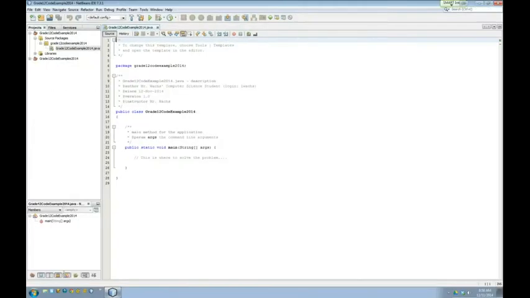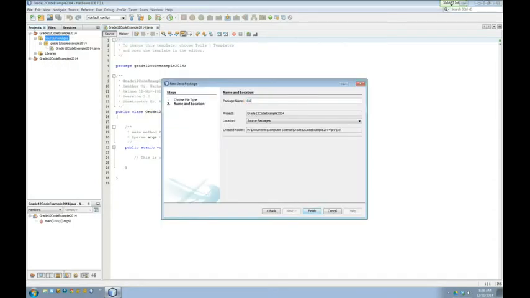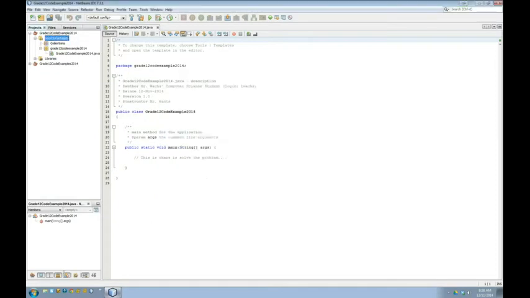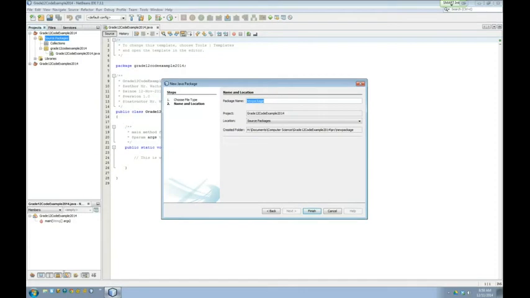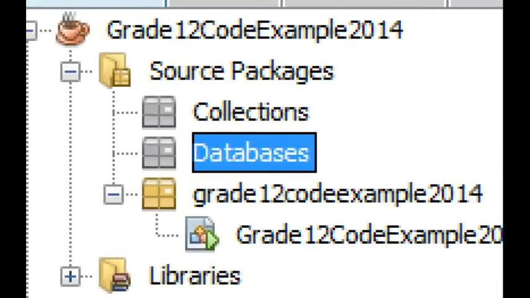As I said last time, the easy way to do this is to right-click and go New Package. One I suggested was called Collections, and I also suggested one called Databases. When you create these packages in Java, NetBeans shows them as little package icons. If they have nothing in them, the package will be gray. When it has a class in there, the package will be a yellowish color.